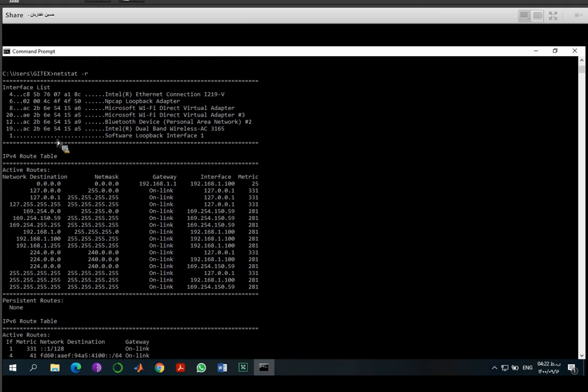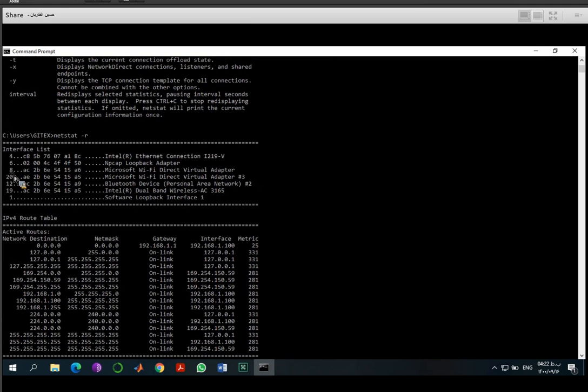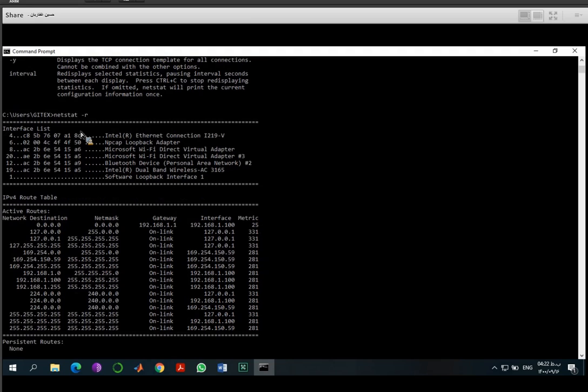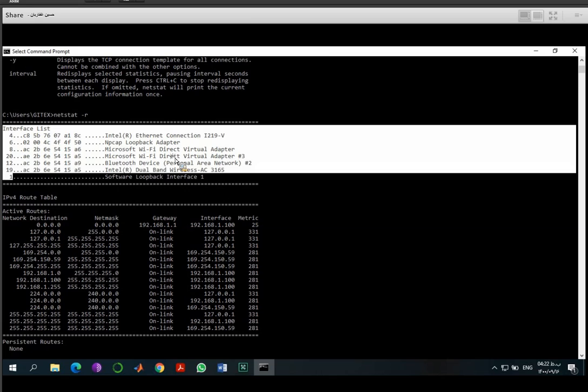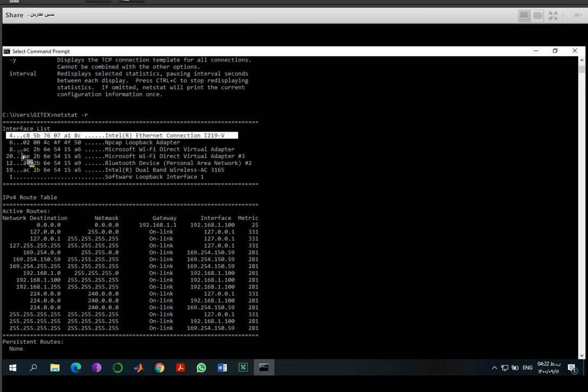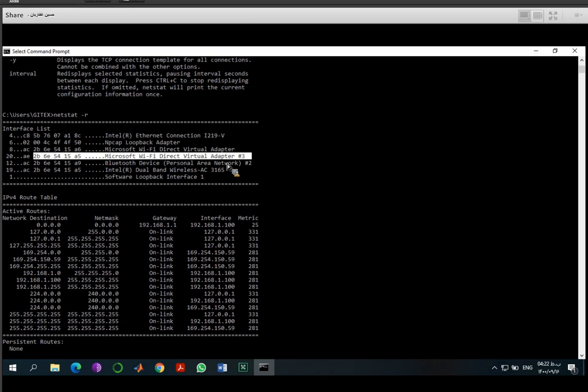Firstly, I can see here a list of different interfaces in my computer. I have an Ethernet connection, some Wi-Fi adapters. Also, these adapters are virtual. A Bluetooth network card, a Wi-Fi network card, which is AC 8260, and this is a loopback interface.